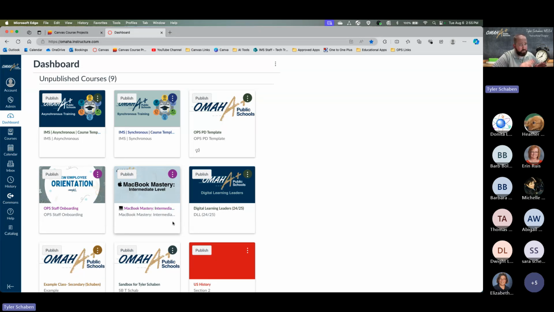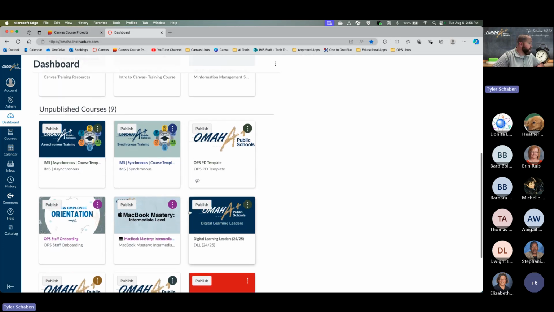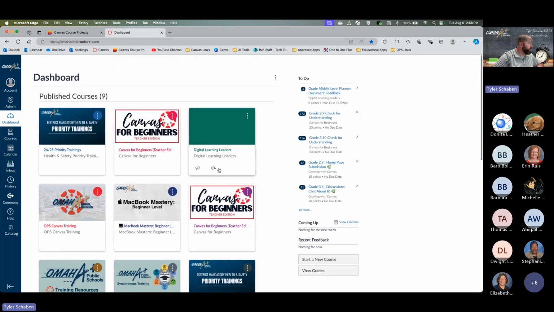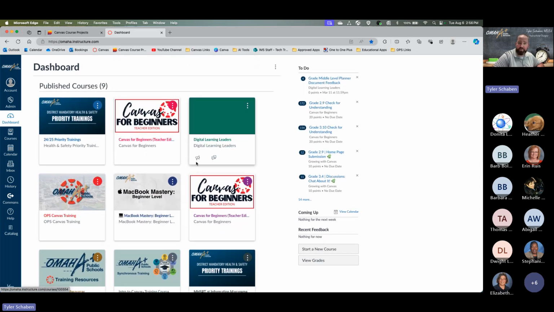That's good because then you can build your stuff out or make adjustments or even store stuff in your class that you don't want your students to see, and you can just leave it unpublished. That way they can't see it. Once your course is ready to go, you can click this publish button up here in the top left corner of any one of these, and it will move it up here to the published area. That means that your students can now see it. The course is open and ready to go.